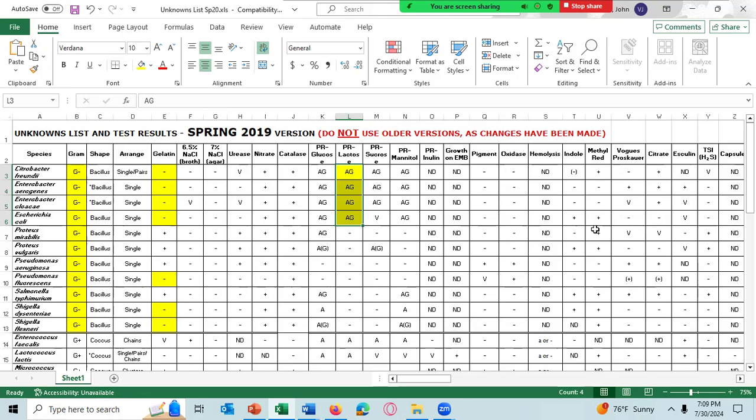A bad test to run would be this one here, because all the data is ND for not determined. Another bad test would be the pigment test, because they're all the same. They're all negative for pigment. The same with the oxidase. A possible good test to run might be indole test or a methyl red test. It may be the VP test. And if you're lucky, you could do the citrate test that narrows it down to either 1 or to 3.